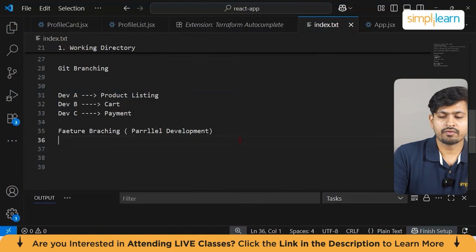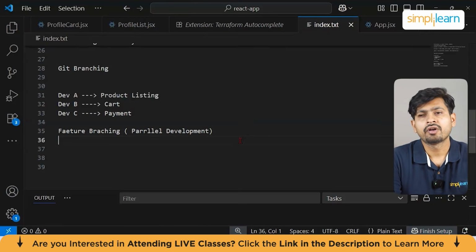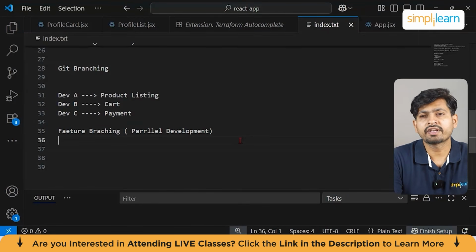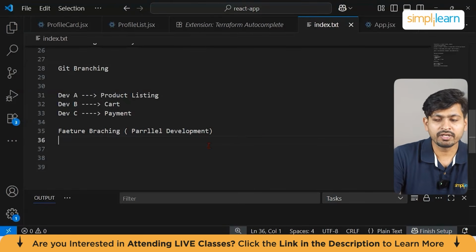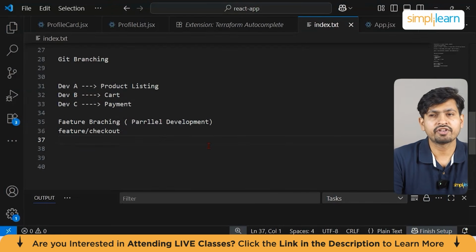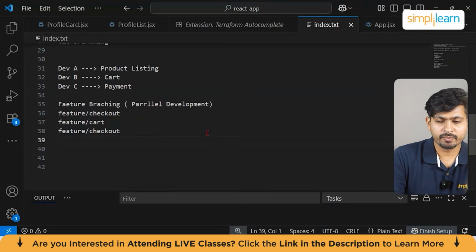Okay. Now, instead of everyone working on the same project, what we can do is create branches of the project. For example, we can create branches like feature-checkout, feature-cart, and one more branch, let's say feature-payment.